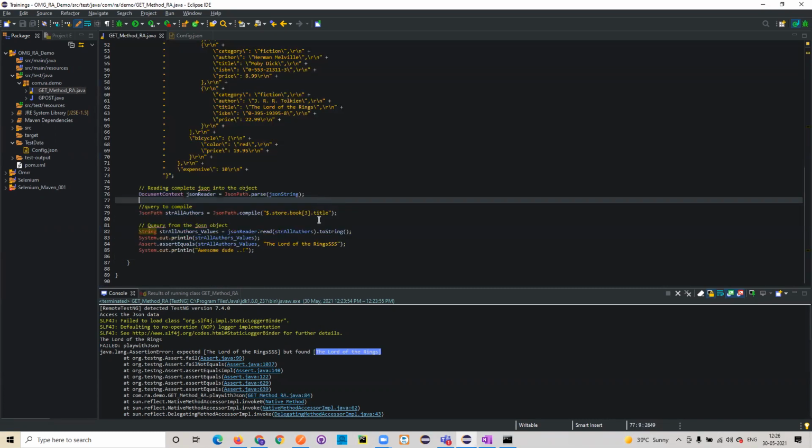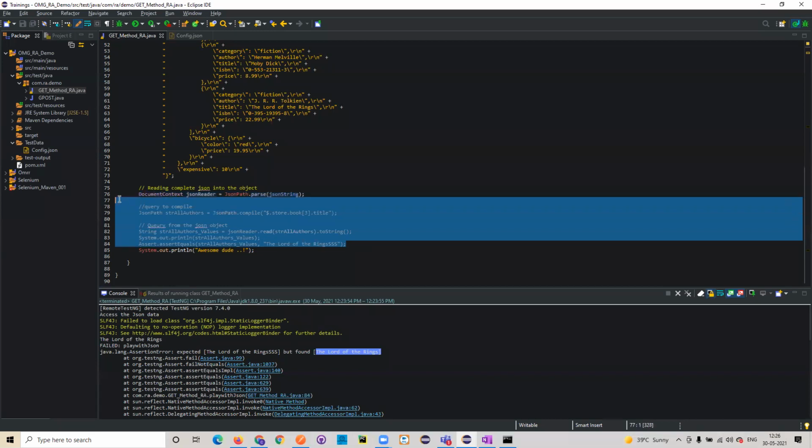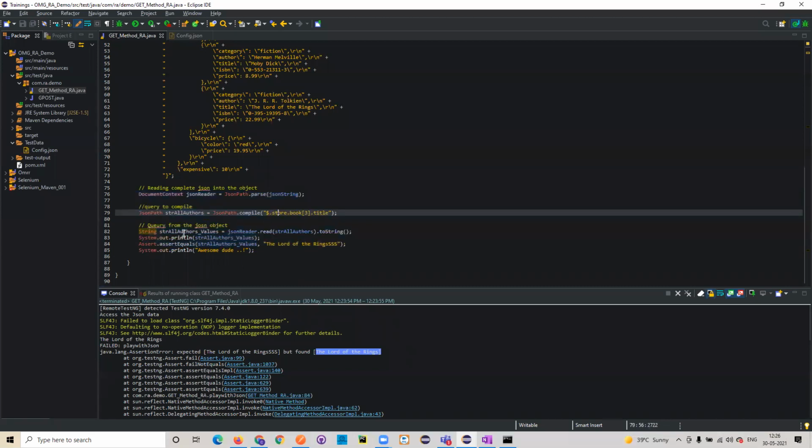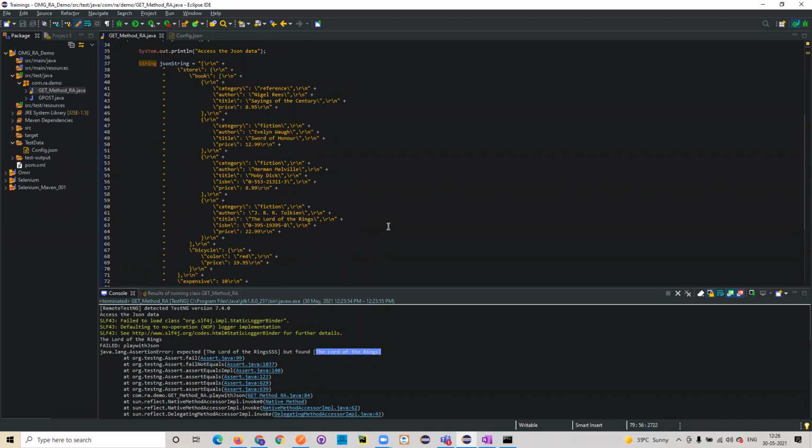Is it hard? Only these 4 lines you need to take, and it is not even 4 lines. If you create a method, always 2 methods you'll have. One returns the string value, one returns the array value. If you pass the query to this, you'll get the returned values. That would be a generic method, and in your complete framework project you can use these JSONs wherever you require. How simple it is. Accessing the data and doing all this is a pretty simple activity.